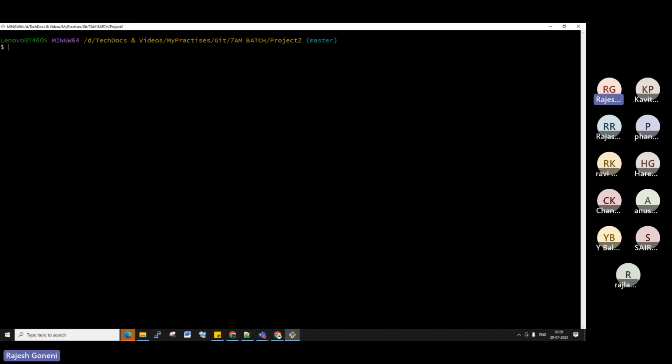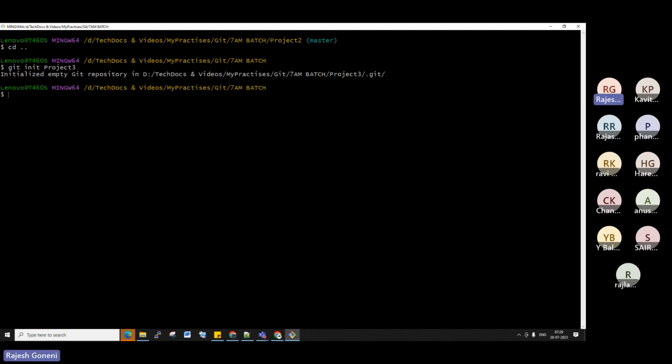Yes, it is possible. cd space dot dot. Now I'm in the 7 a.m. batch directory location. So git init. What is the project directory you want to create? You can give project 3 and hit enter. So it created a directory called project 3 and it initiated the git structure in parallel.